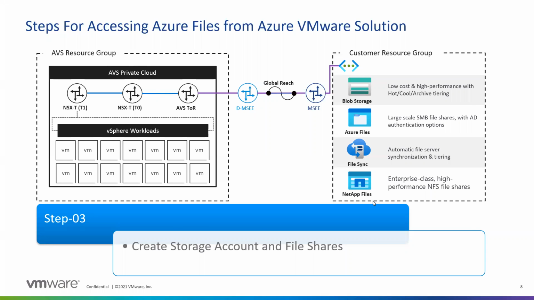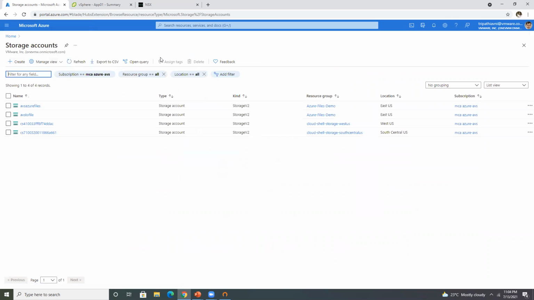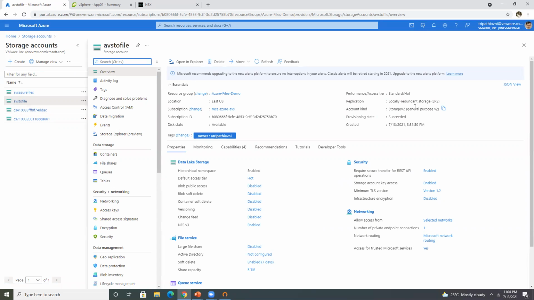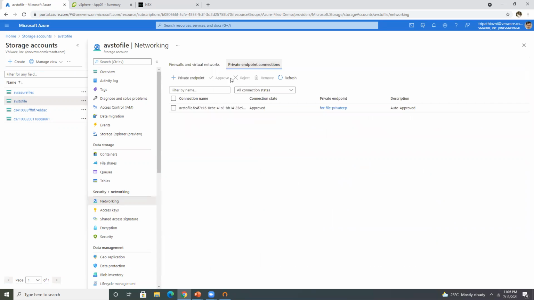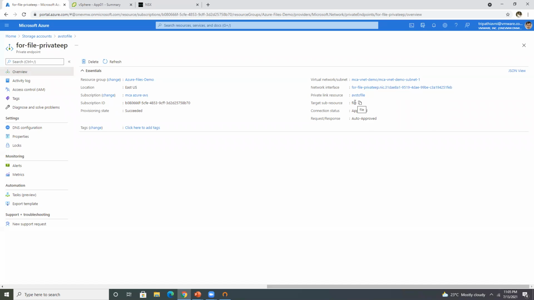Now let's move to step number 3, create a storage account and file share. Let's go to the Azure portal again and click on storage account. For this demo session, I have already created a storage account named AVS2File, which is of type StorageV2, and it is in the same region where my SDDC has been deployed. This storage will be accessed over a private connection. I have already added one private connection with these details. The important thing to note is that this private connection is of type file, so only SMB or NFS can be accessed by using this private connection.